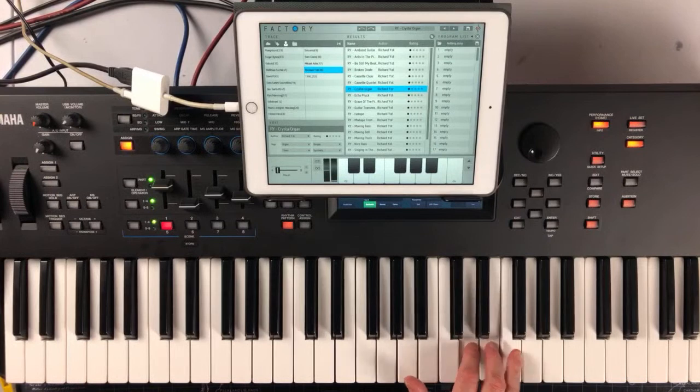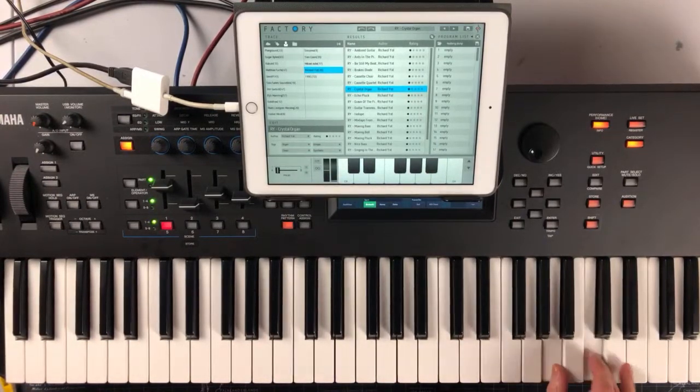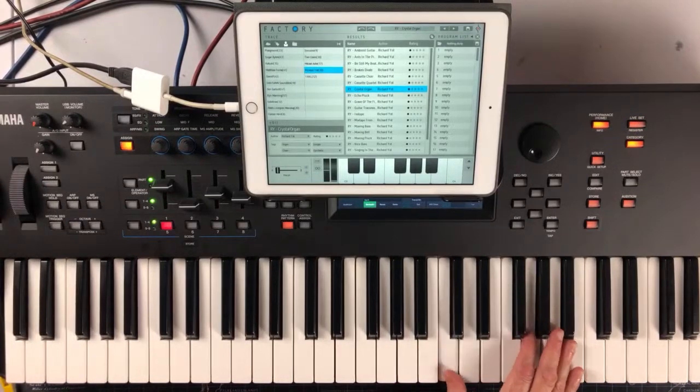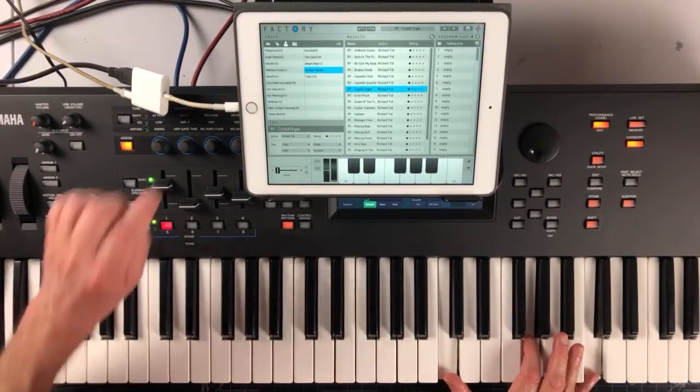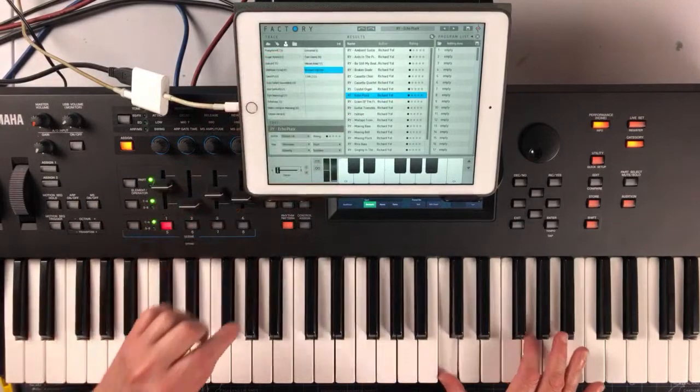That's like Equinox, isn't it? It's a very quiet sound, by the way.